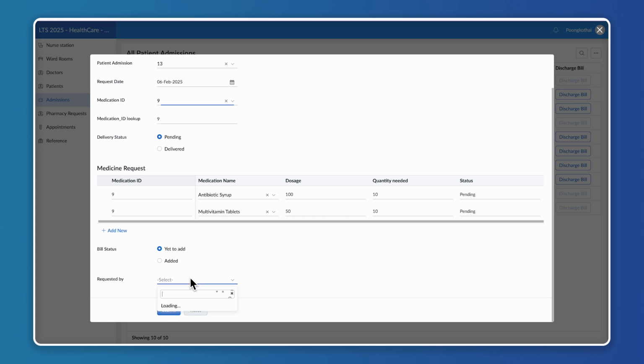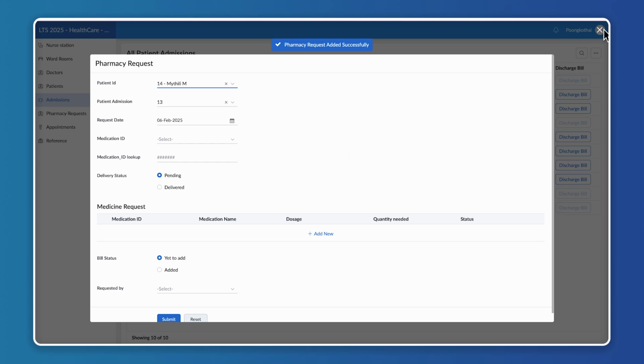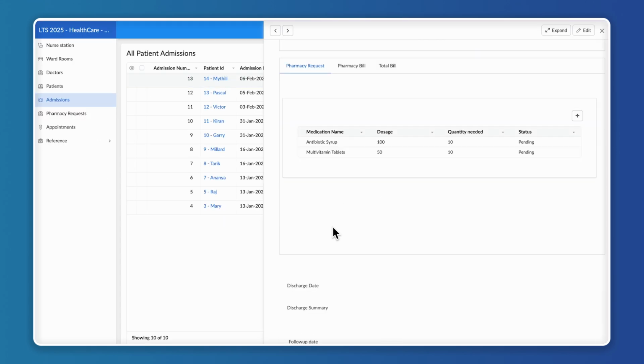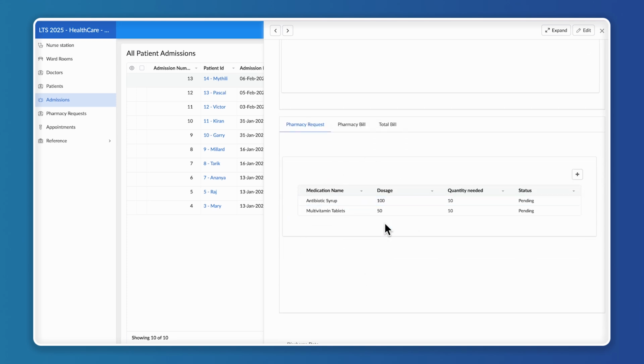Once we choose the requested by field, let's choose one of the healthcare professionals, and once it has been added, the pharmacy request will be raised separately. So you can see this is the medication, and we have raised the pharmacy request as well. The current status is pending. Why? Because the pharmacy personnel will have to deliver this particular medication to the patient, right?